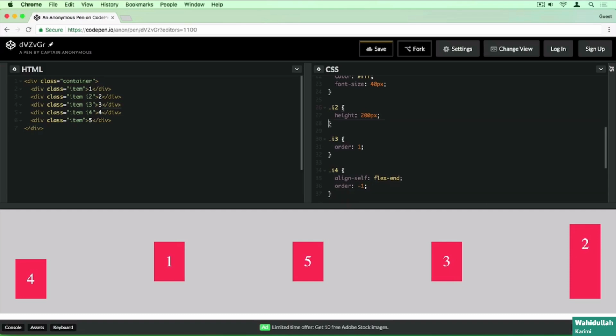And that's actually pretty useful once more for responsive design in order to change position for some elements on a smaller or on a bigger screen, depending if we're using a mobile first or a desktop first strategy. All right, so that's order and align self.